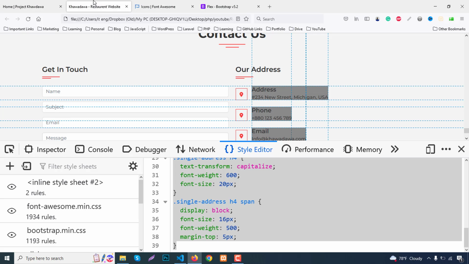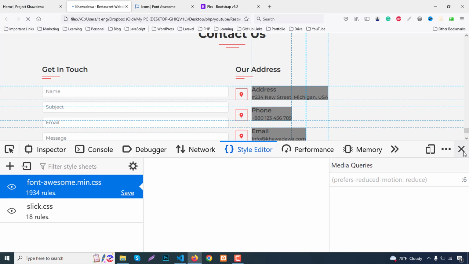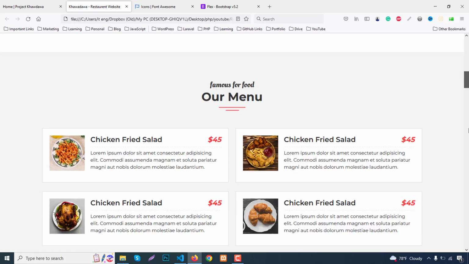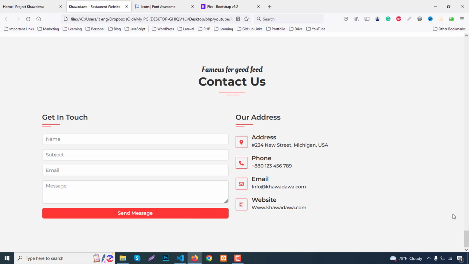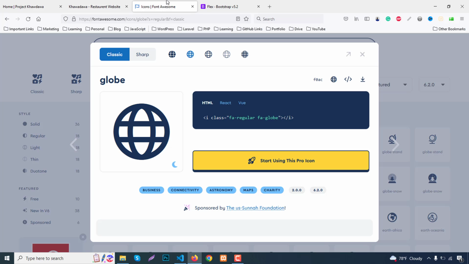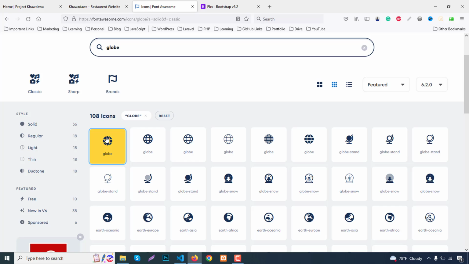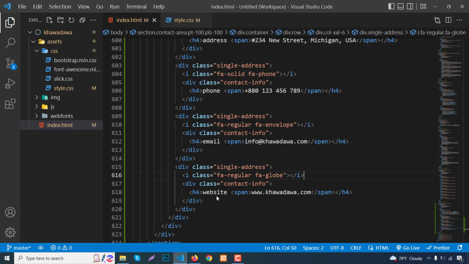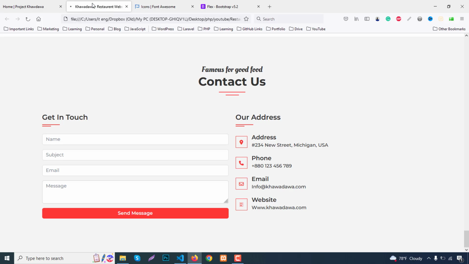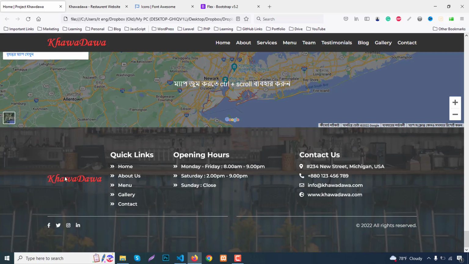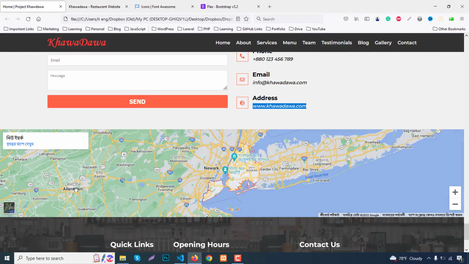Okay, so refresh our site and check here. Okay, that's perfectly but website icon. So we can use this icon, hopefully this will work. So just paste here. Okay, fine. So our this part is perfectly done now. So we can complete our contact us part. So our next part is our form and footer part. So let's start our next part.